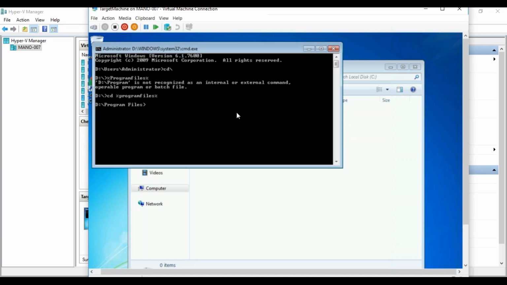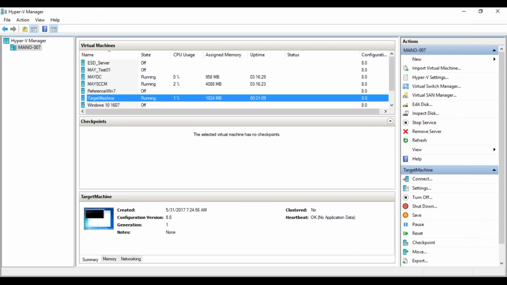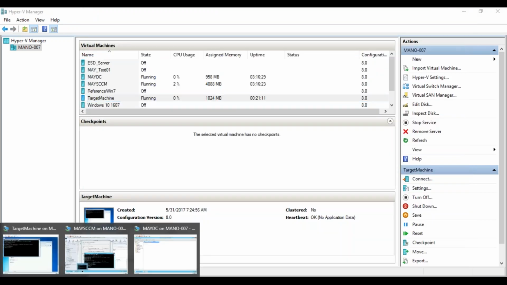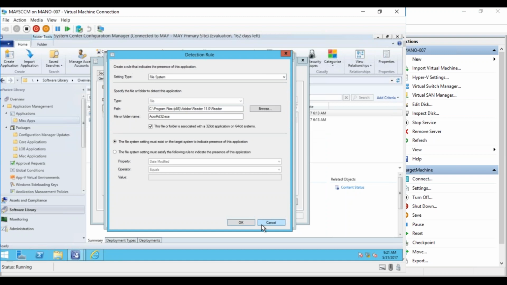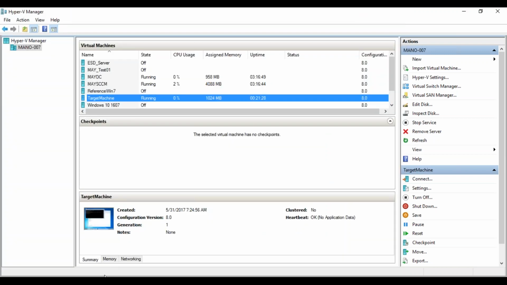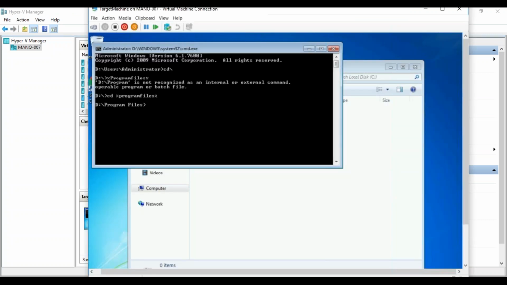So basically what we need to do here is, instead of hard coding C program files x86 in our detection method on our SCCM server, I could have given %programfiles% Adobe Reader 11, and then it would have been installed on this machine. So let me do this now. I'll not make the change, I'll just show you. I'll go to the target machine.